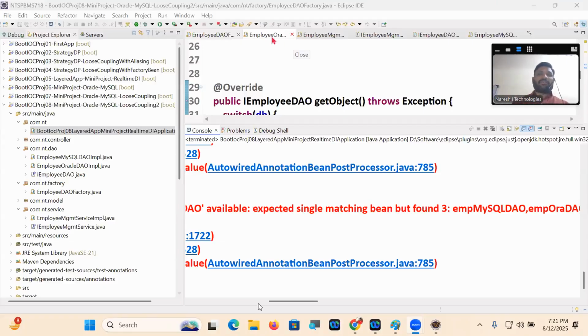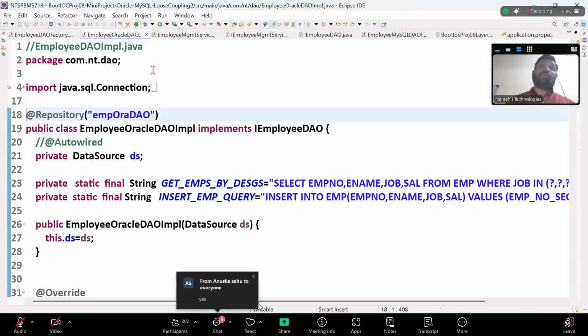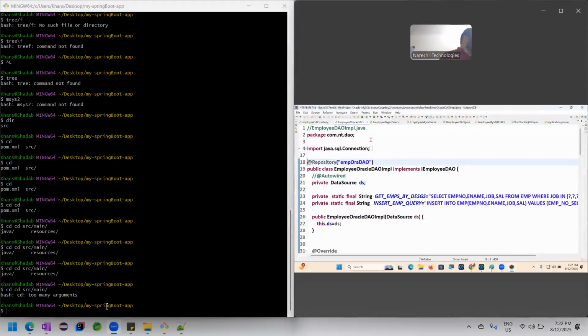But we forgot one fact, guys. That ambiguity can be solved by using what? Qualifier annotation. Sir, the bean ID should be changed time to time. Why should I change it? If I give the factory bean ID, the factory bean has a single bean ID, but time to time it is injecting and returning either the Oracle DAO class object or the MySQL DAO class object.